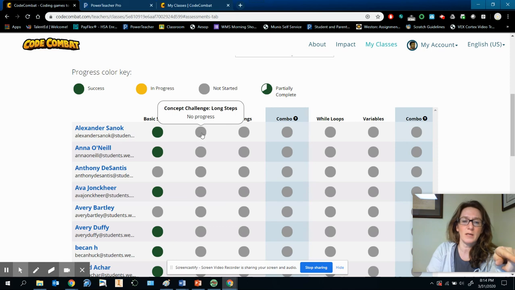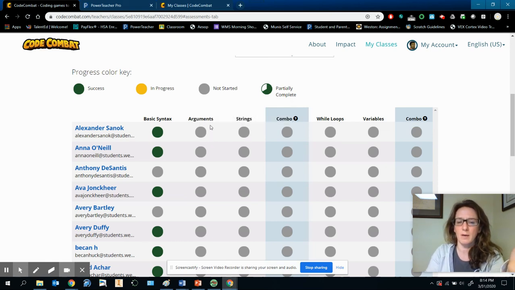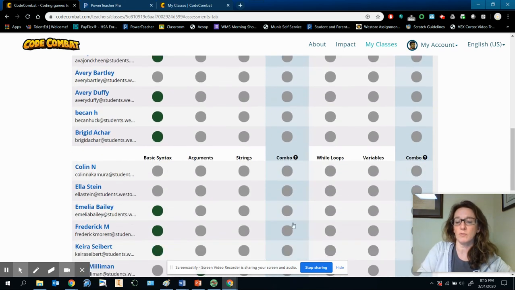The next one is the concept challenge called long steps, which is the one where you use the arguments. And then the one level 5 is where we're going to be using more arguments, and then we start using strings. And then in the combo concept challenge, which is further along in levels, we're going to be putting all this basic syntax, arguments, and strings all together before we start doing while loops, which are like repeats and stuff like that.